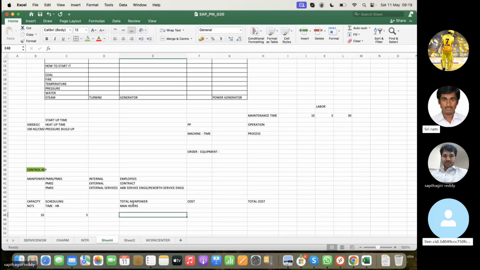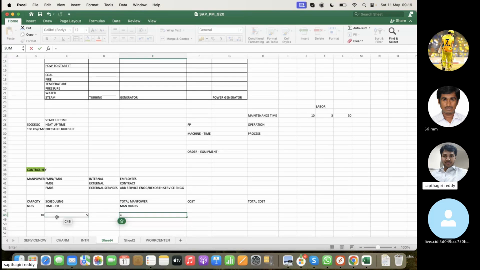Man hours. 50 man hours, right? 10 multiplied by this means 10 people work for 5 hours, then it will become 50 man hours. Okay, for example, say now I have to calculate the total cost.